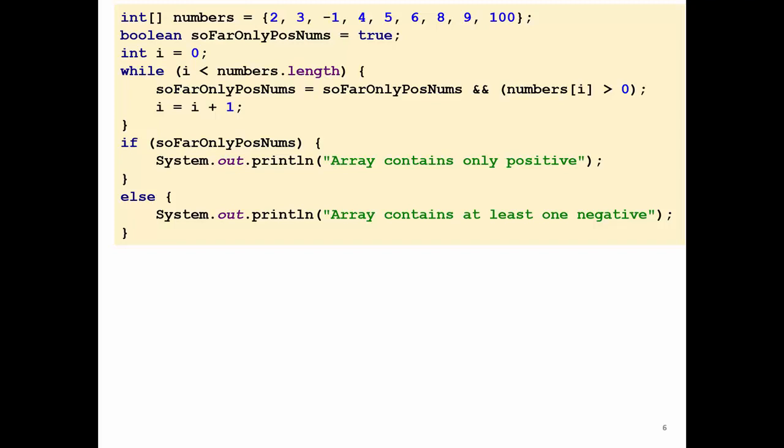So soFar is equal to soFar, and we use a relational operation to compare and an AND gate to compare between the two things. So soFar is true, and if the number at index i is greater than 0, this is another relational operation, it returns true or false, then soFar will be what? Updated.